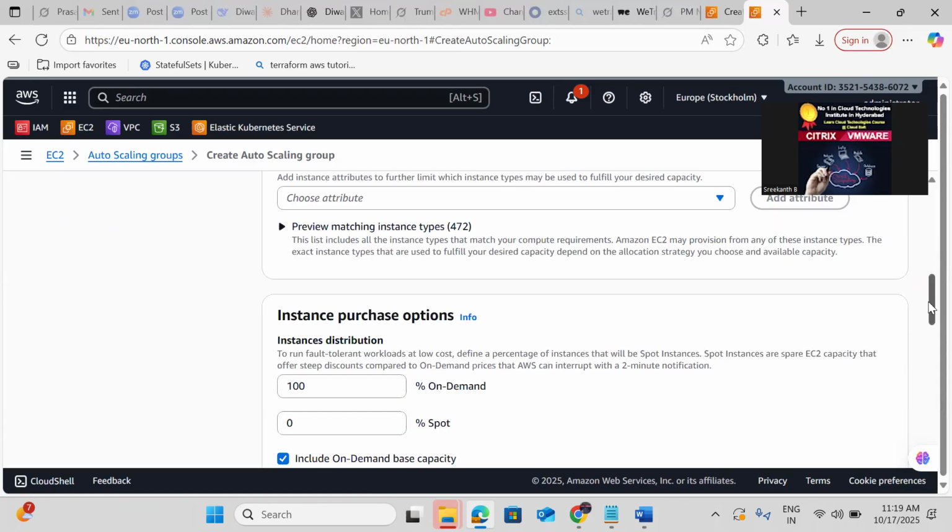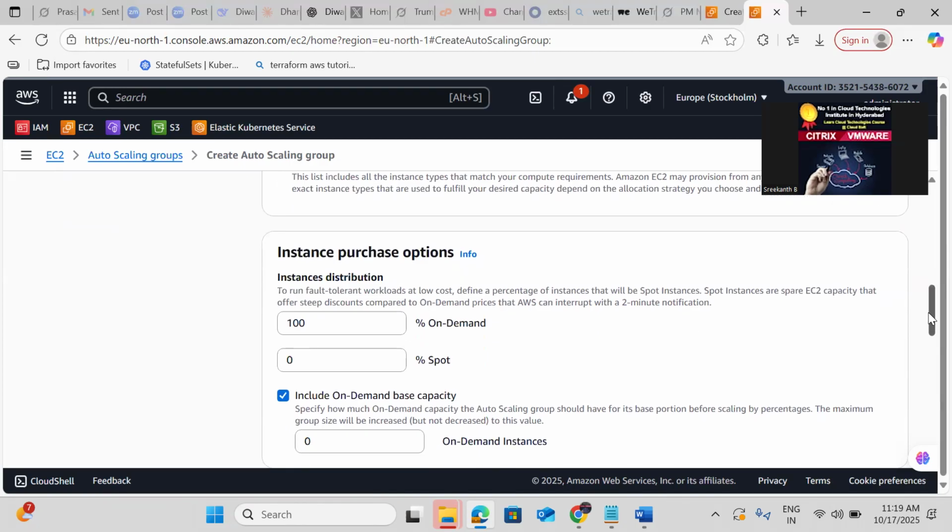Now here we can choose the distribution also, how much percentage you want on demand and how much percentage you want spot. With this we can reduce the cost also, by choosing maybe 30% or 40% of the workload as spot instances. Okay, these kinds of options are also not supported.